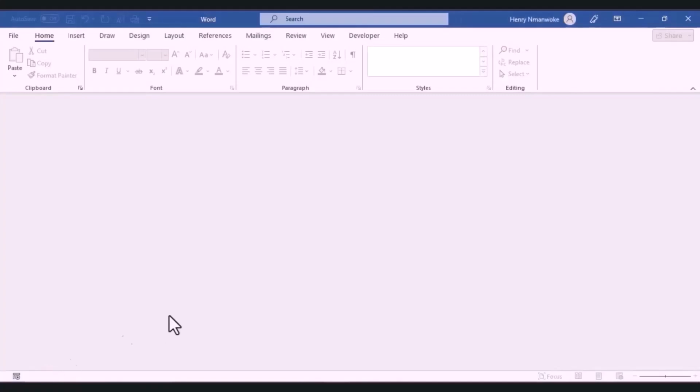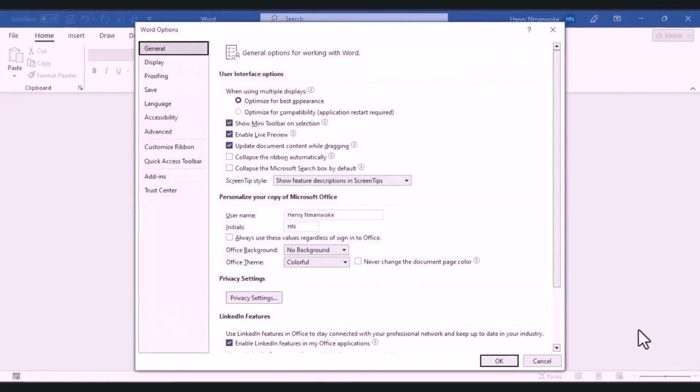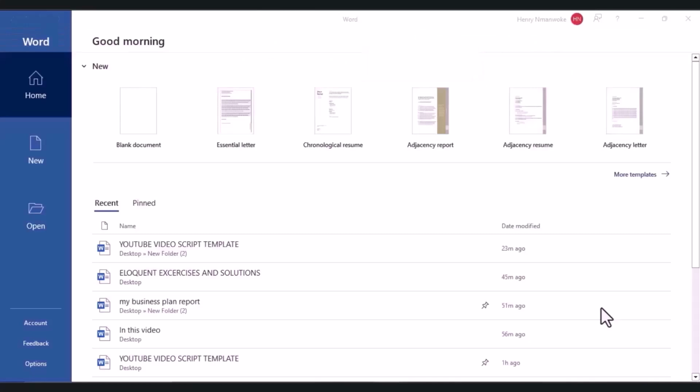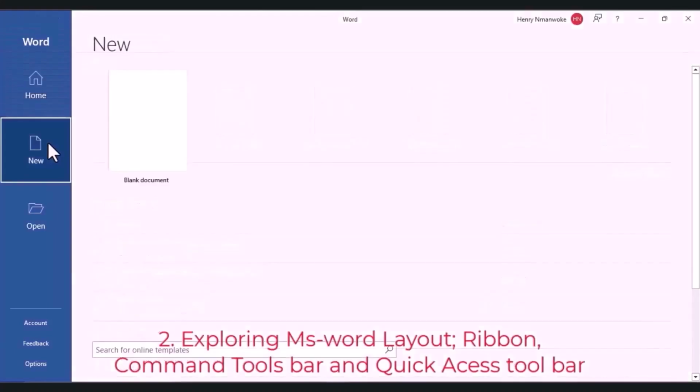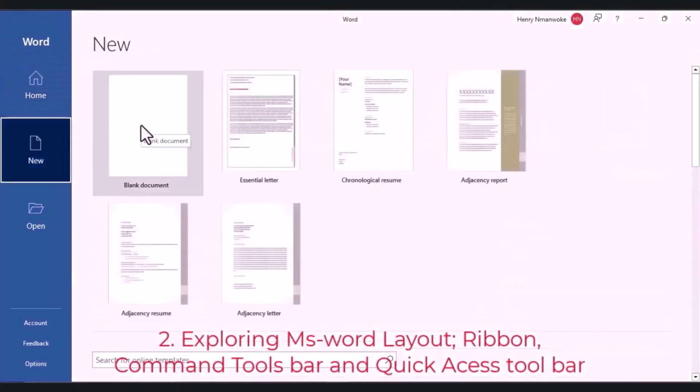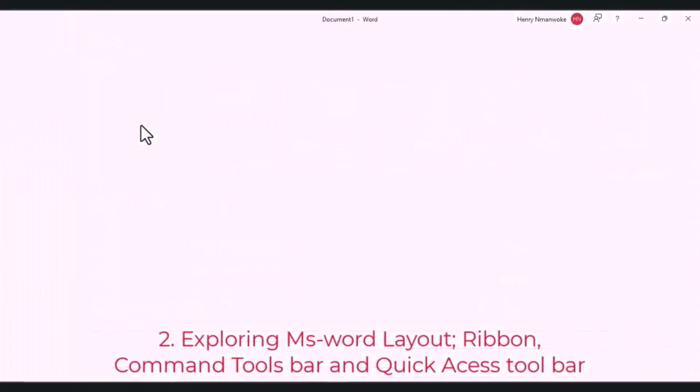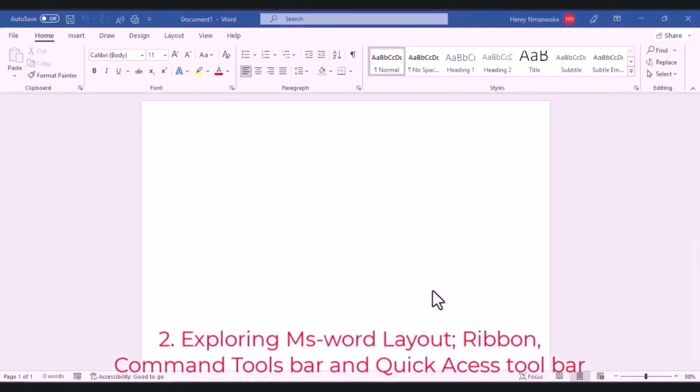Next is the Options tab. Lastly, this is the Options tab. This shows a variety of preference settings, but we will leave this as default for now. Let's proceed to the space of Microsoft Word by clicking the New tab, and then we can click our blank document. On clicking the blank document, it takes us to this interface.